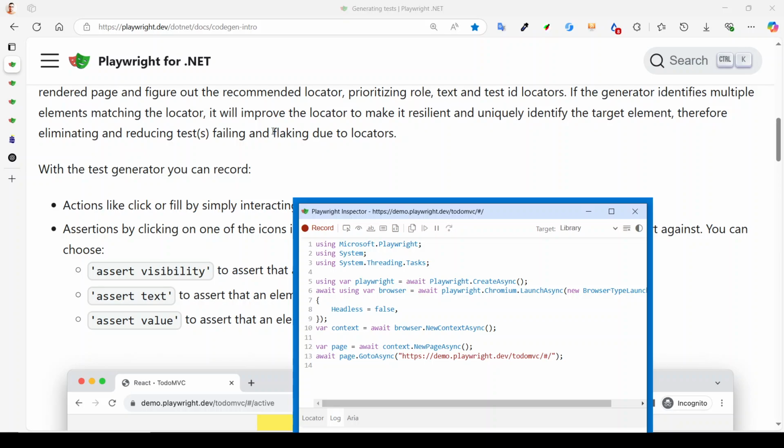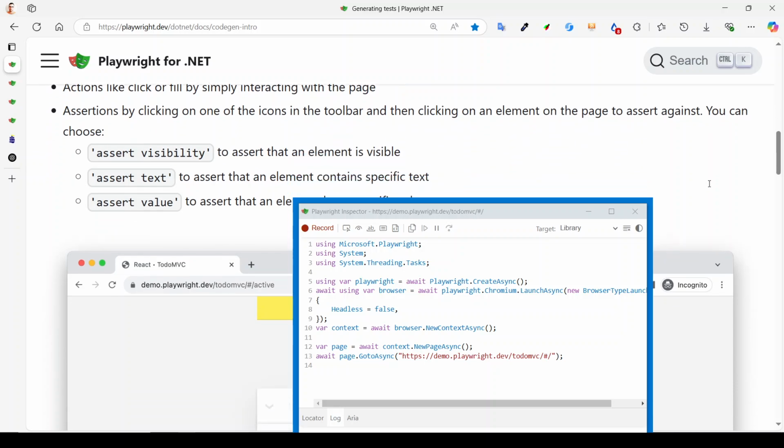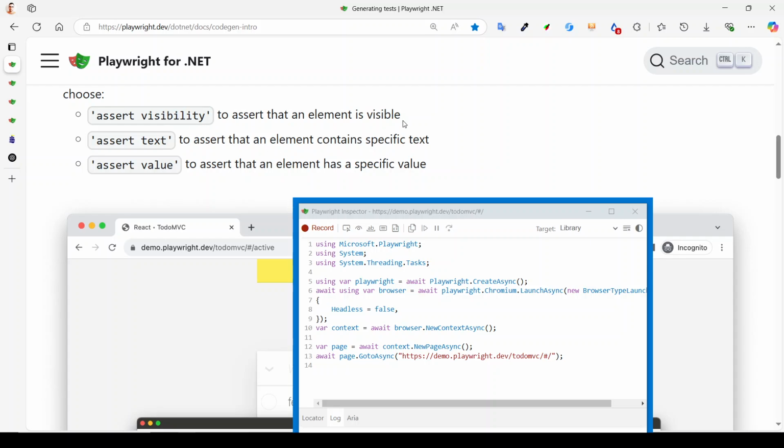Do you remember this word, flaking? Due to locators. Flaking means something that breaks easily. With the test generator, you can record actions like click or fill by simply interacting with the page. Assertions by clicking on one of the icons in the toolbar and then clicking on an element on the page to assert against. You can choose assert visibility, assert text, and so on.